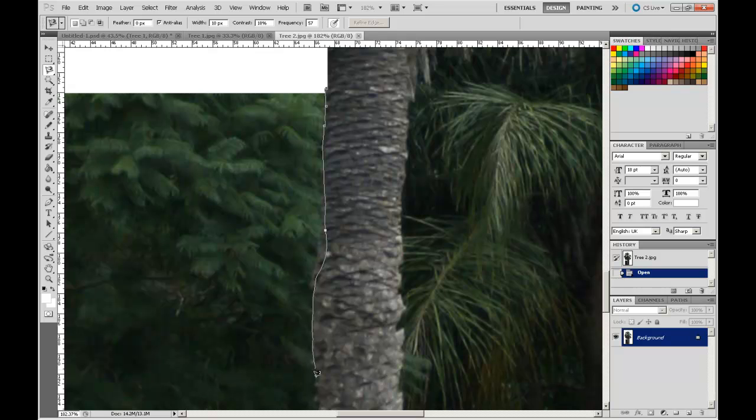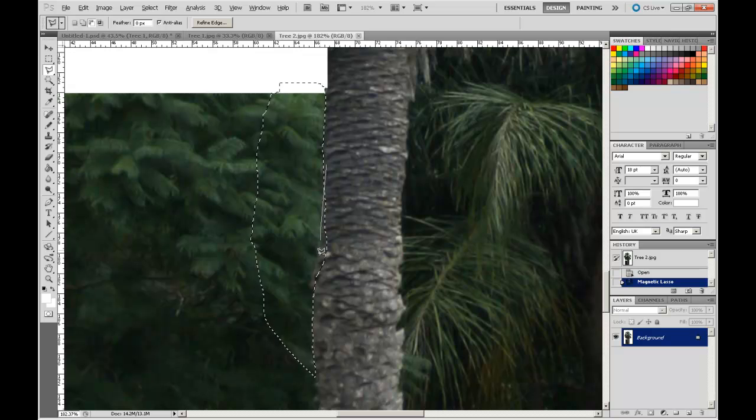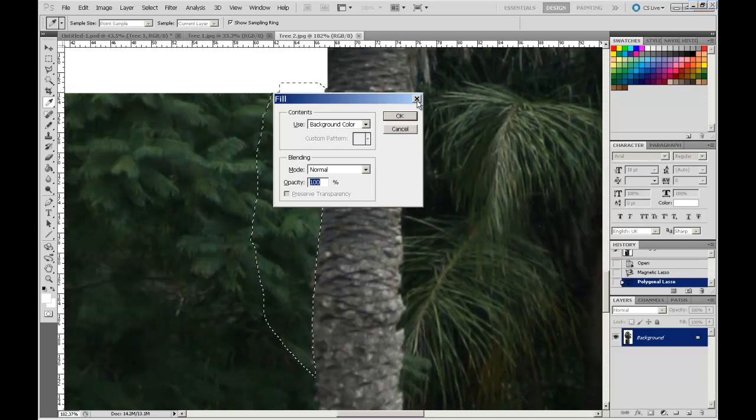Now, it's not perfect, but I'm not complaining. So I'm going to get the polygon lasso tool. I'm going to just take that little bit away from there. I'm going to delete that bit.